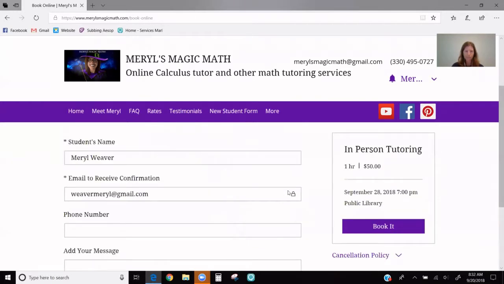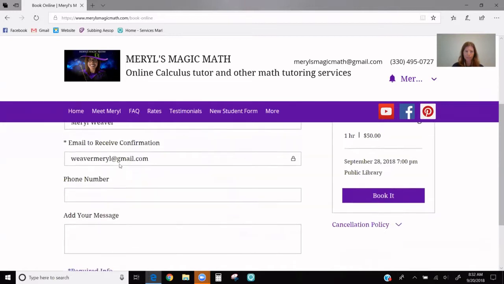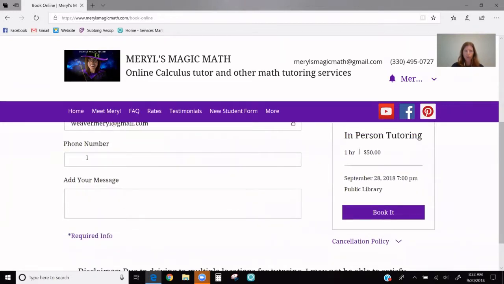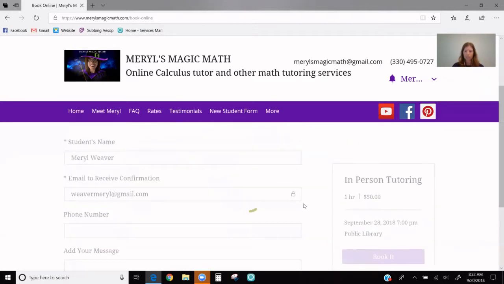Hit next. And then, since I'm already signed in, it already knows my name. So my name's there and email. You don't have to put in your phone number or message. I know it also says like public library, but we'll just meet at the place that we have already discussed or already meet, and just choose book it.